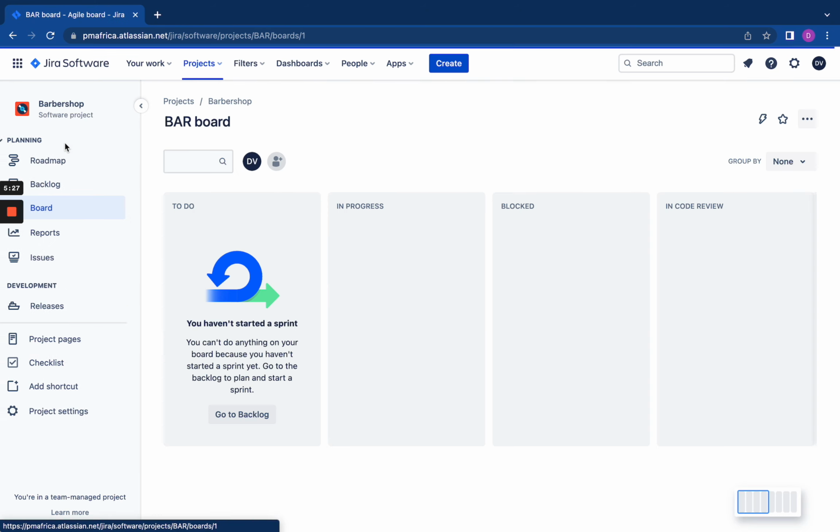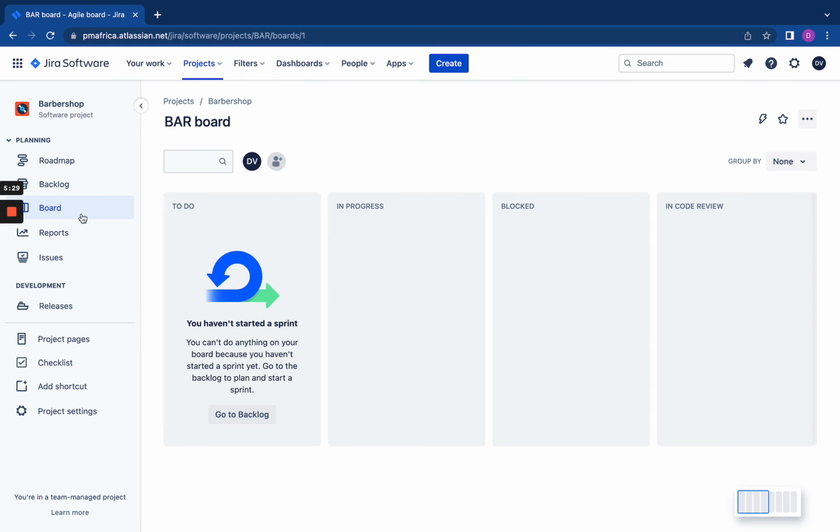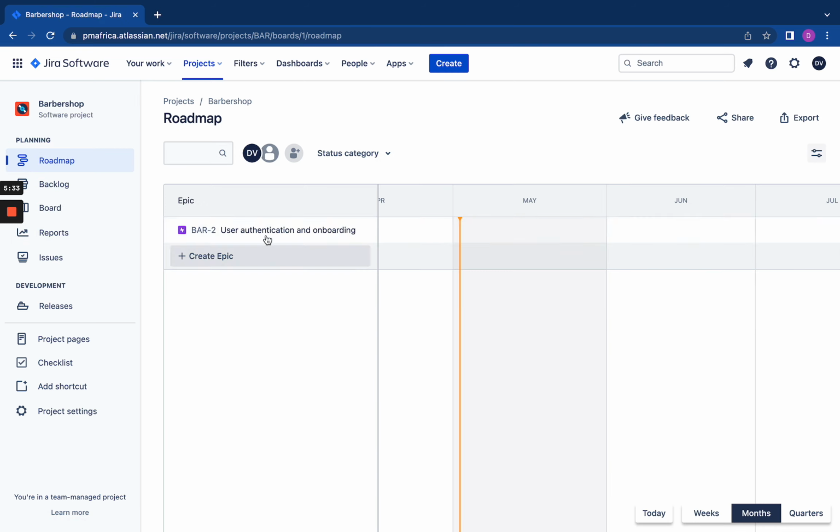I can go back to my project. I'm going to just walk us through exactly what we can see here. So the first thing is the roadmap section. Now this is where you can create your larger epics, right? So epics are like large user stories. Yeah, they help you to put features together in a single bulk.